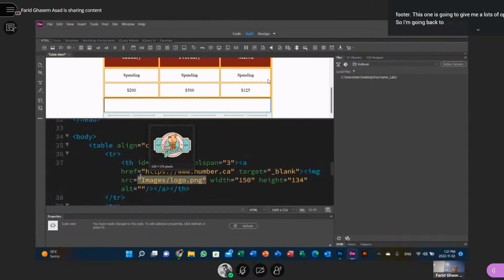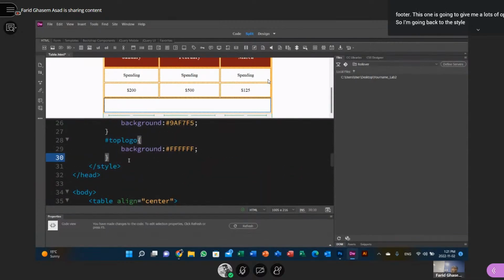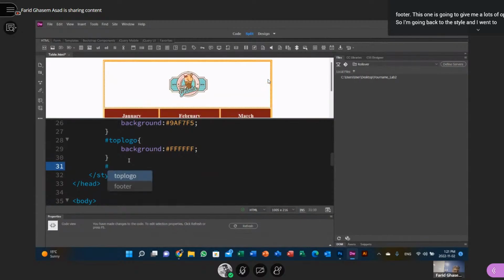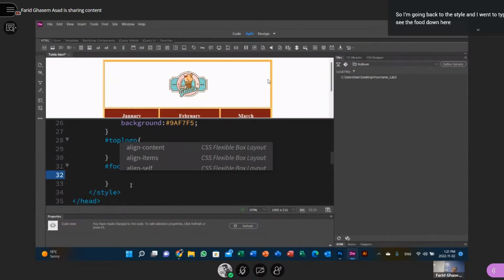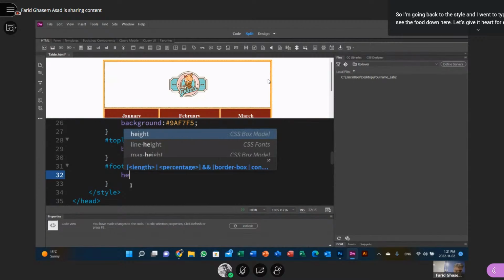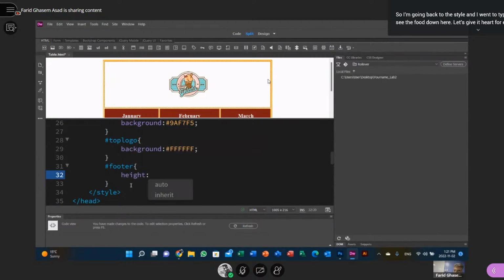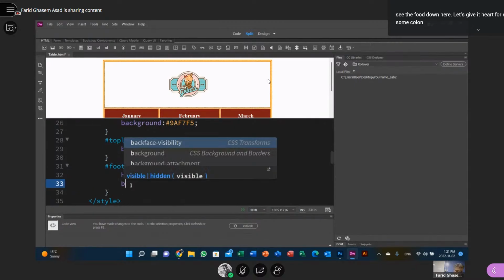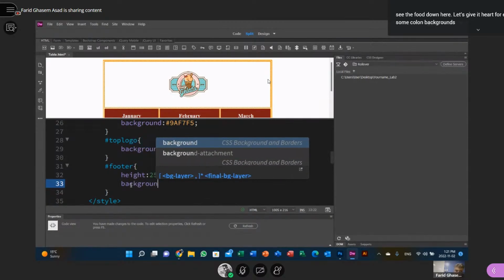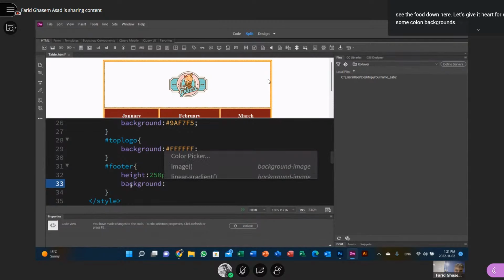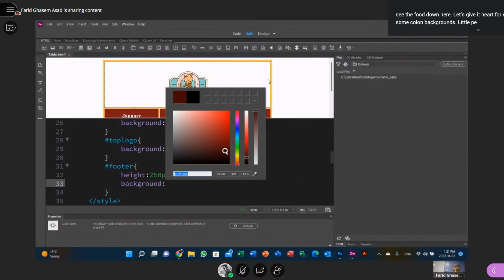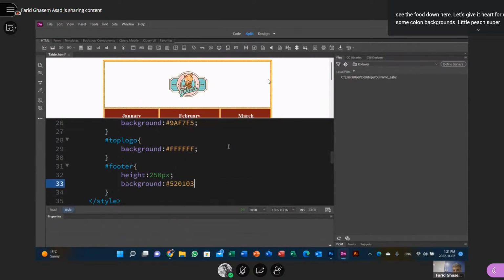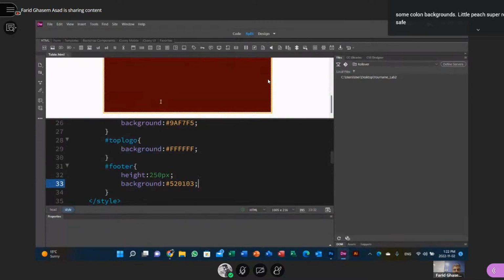So I'm going back to the style, and I'm going to type hashtag, and you will see the footer here. Let's give it height, for example, huh? 250 px semicolon background. No, pick super red dark, semicolon. Save. Here we go.